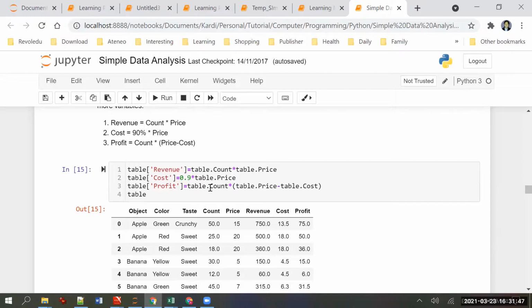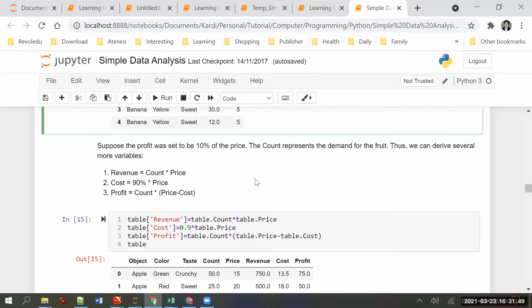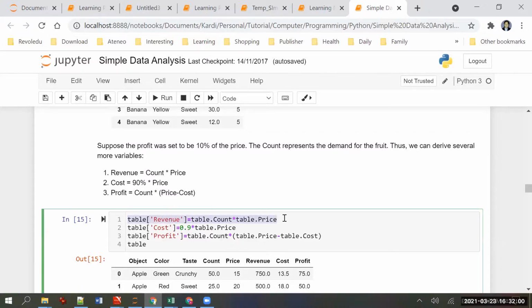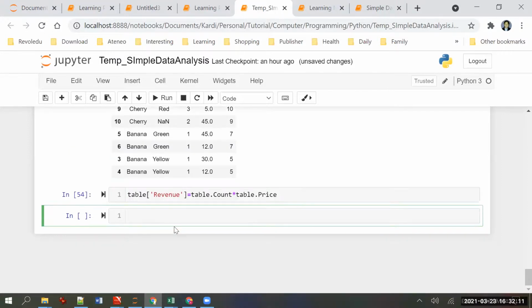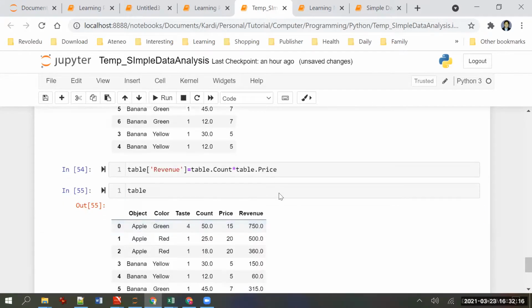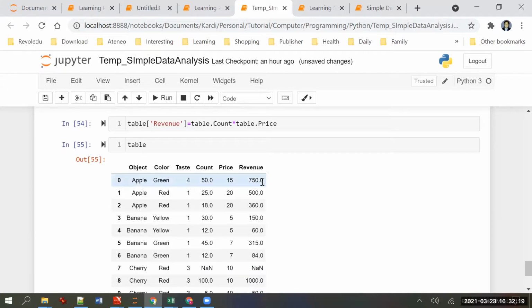Say you have this, revenue equal to counts times price. Revenue is demand times price, right? So you can create a new column simply by doing this. So let us see what will happen to the table. Oh, now I have a new column called revenue. Can you see that? Can you do that also?